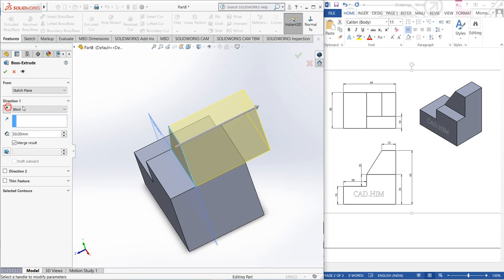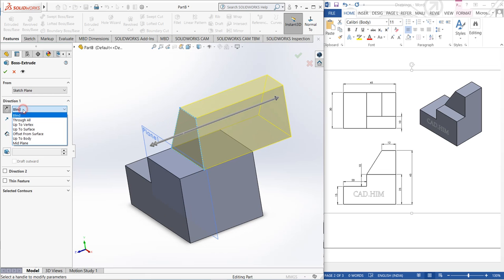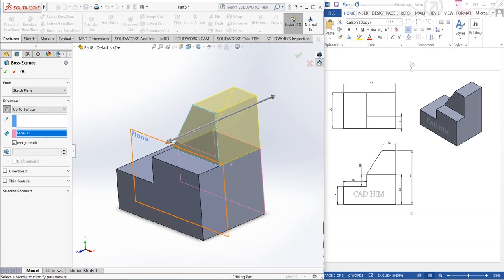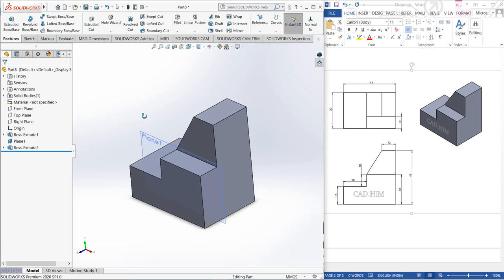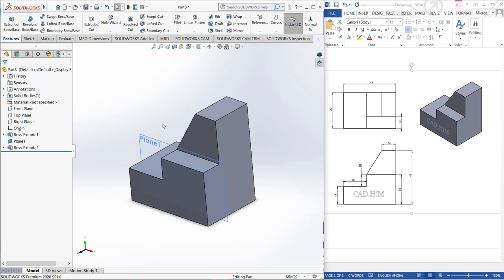Now we can use this feature. We know that this is the 30 extrusion, and we minus 10, so this will be 20. So we can actually type 20 here. Or there is another option we have covered: we can go for direction one, up to surface, and select this face. So it will look like this, and we press OK. I think this is okay, and this is very clear to you. So keep practicing, and if you have any doubt, please ask, and we will try to solve your query.